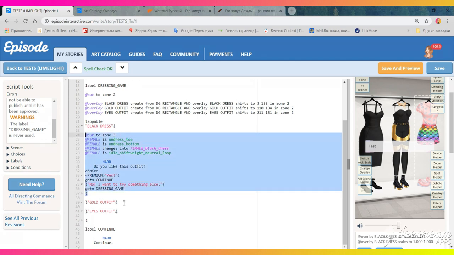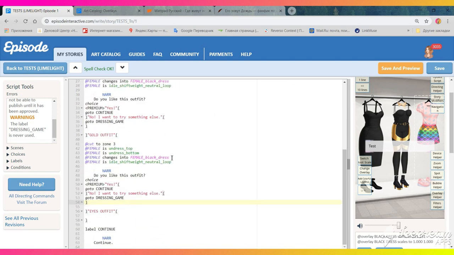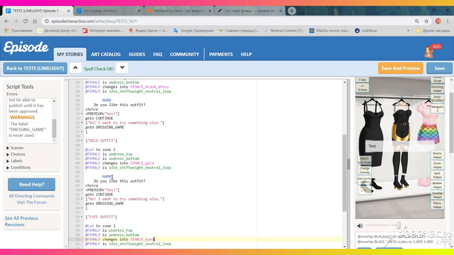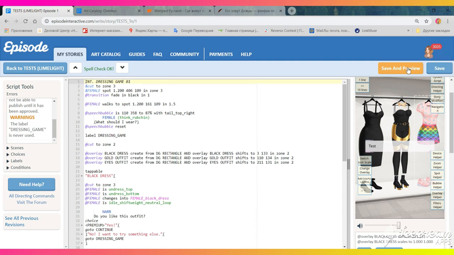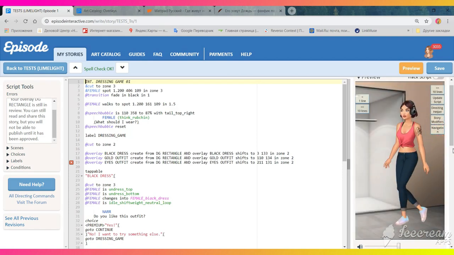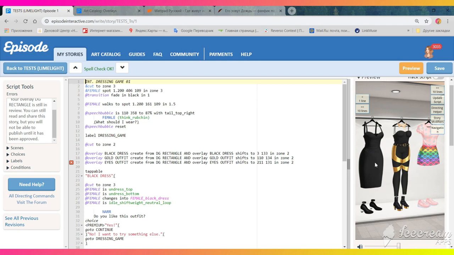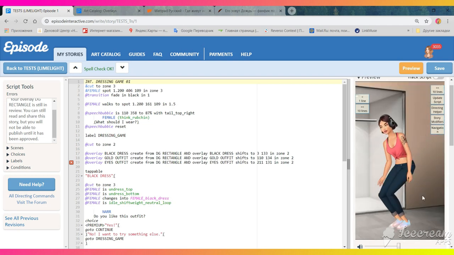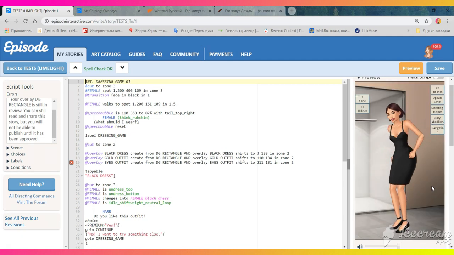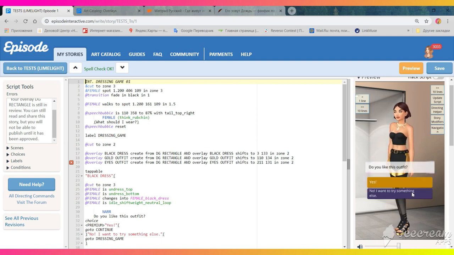Copy this part and paste it to other two outfits, changing the names. Let's see what we have. This is it. It's not that hard, is it?